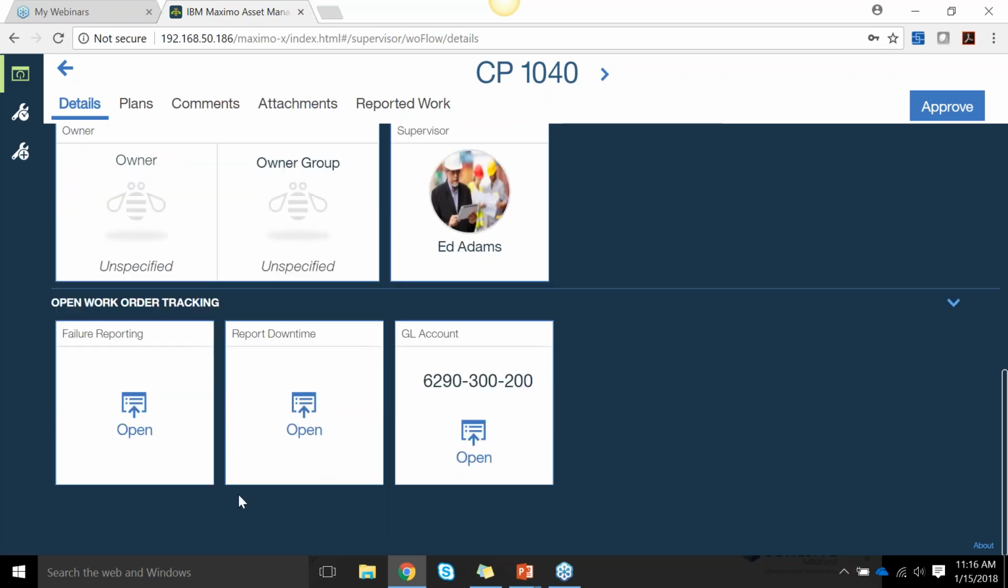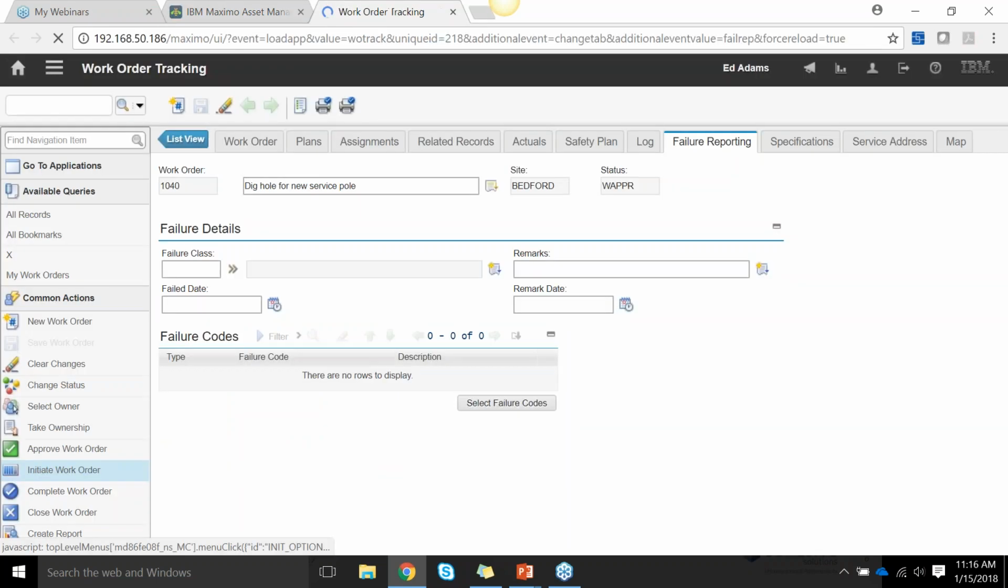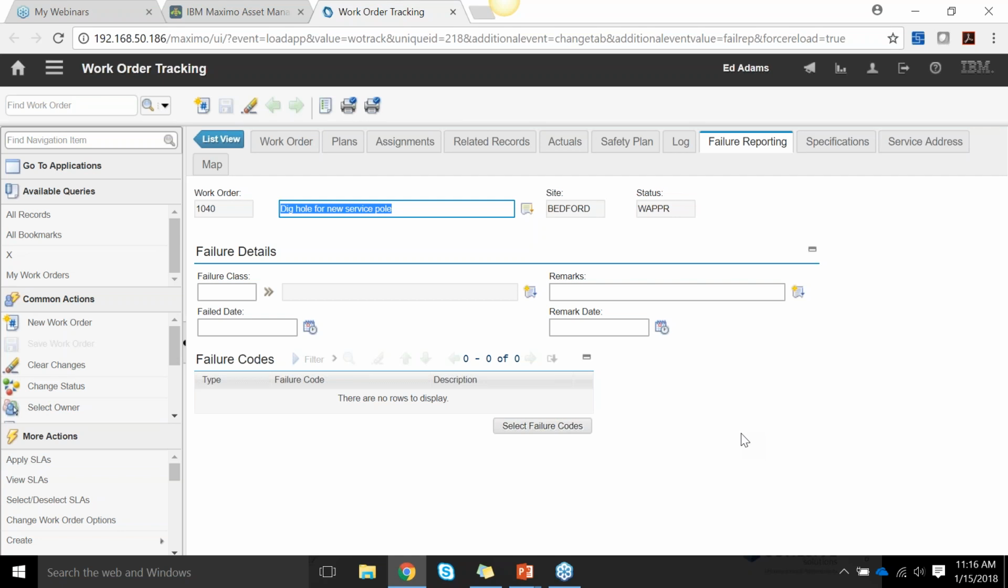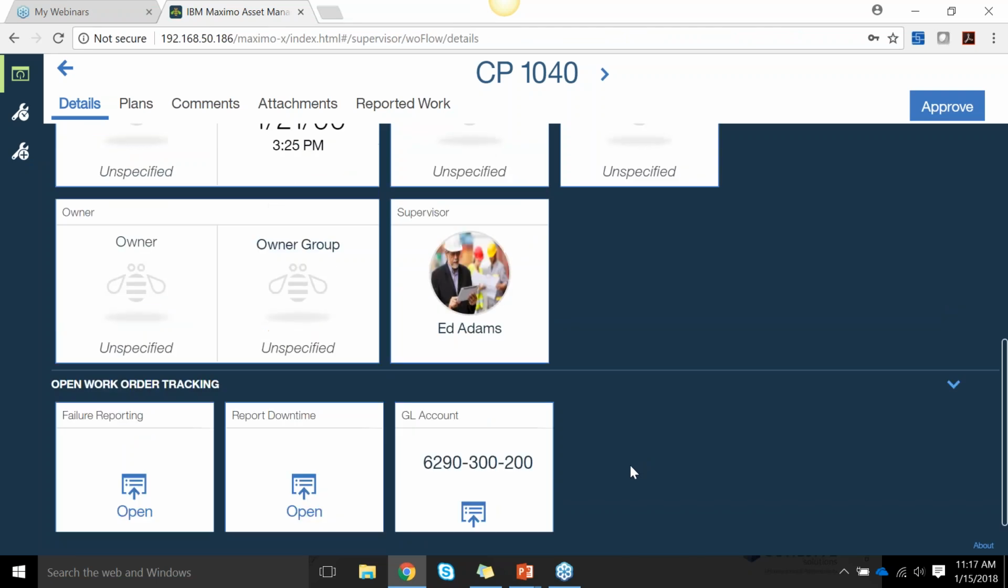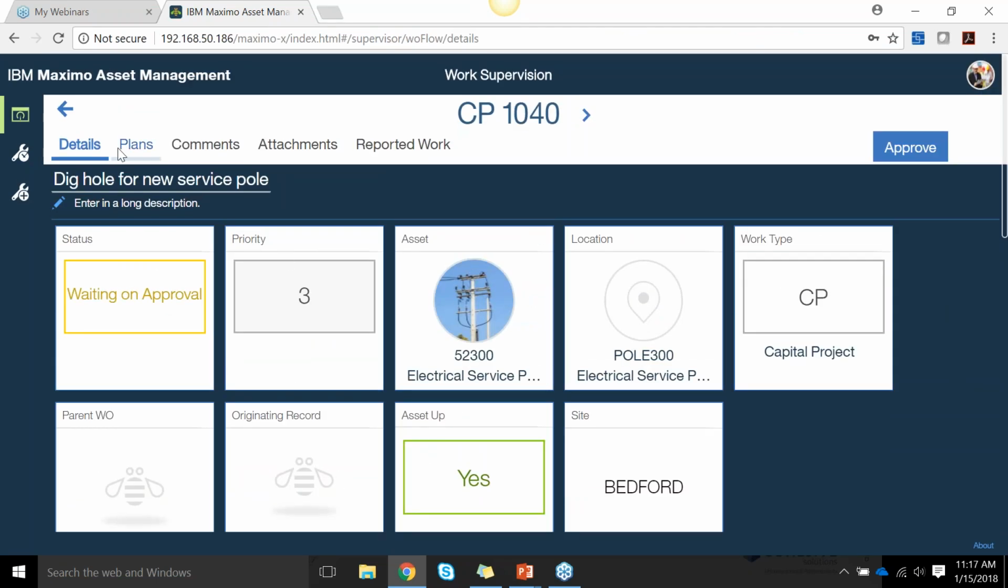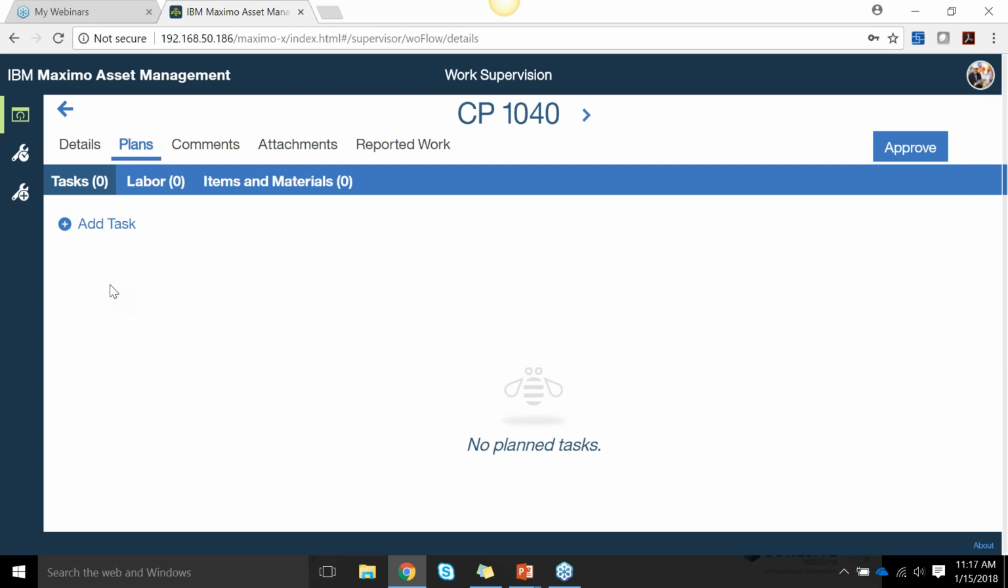The last section down here on this work supervision work center is these work order tracking functions. Now, if I were reviewing a work order and I needed to look at any failure reporting or report downtime, I could click into these. What this is going to do is launch me into that traditional Maximo view, taking me directly to this work order where I can then put in any data that I need to at that time. The only tile that is missing here, if the asset did have a meter attached to it, it would have that function as well.